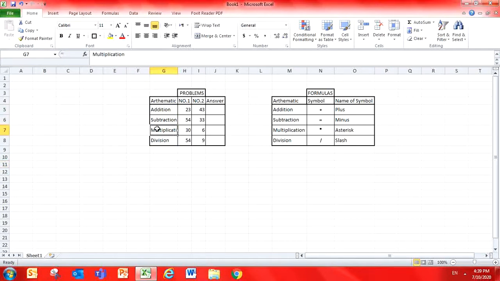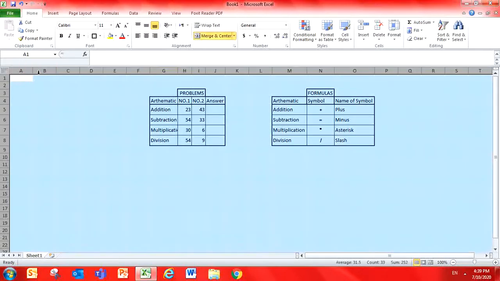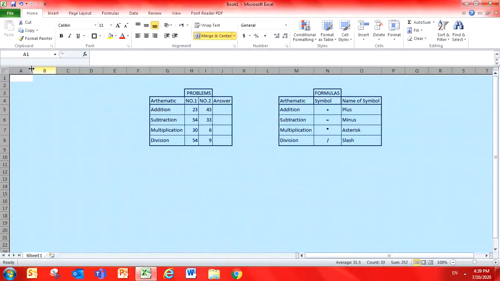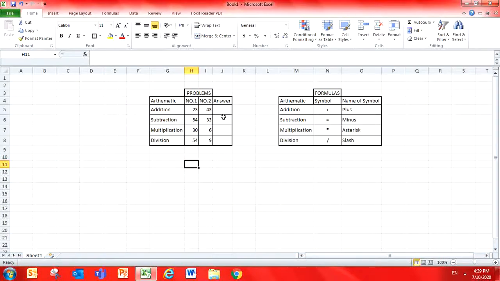Here you can notice that multiplication isn't fully visible. In this situation we are gonna click on the top left box and double click on the end of column A. Then you can notice that all the text will be fully visible. So let's start with the formulas portion with addition first.